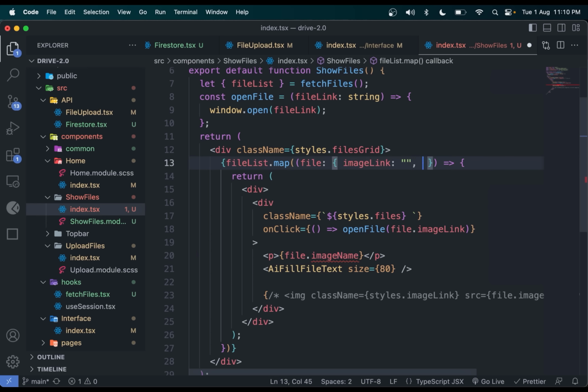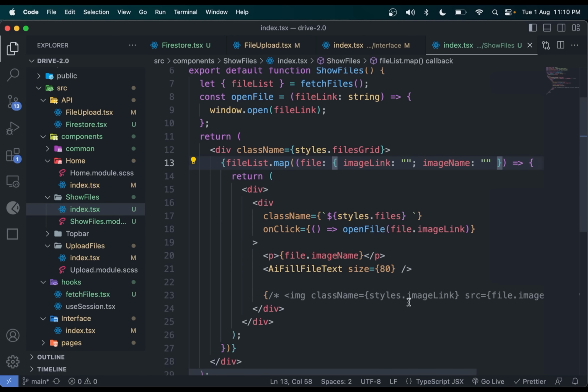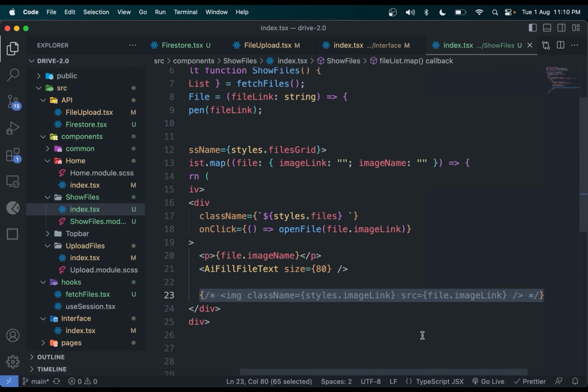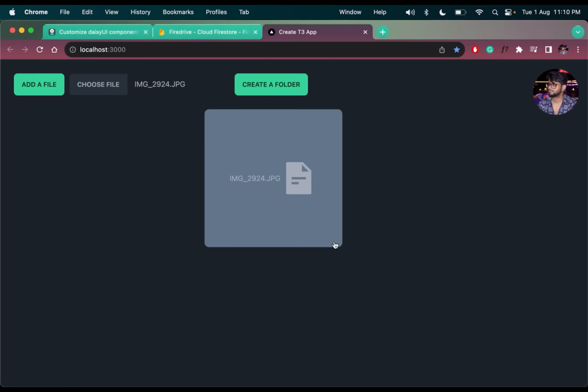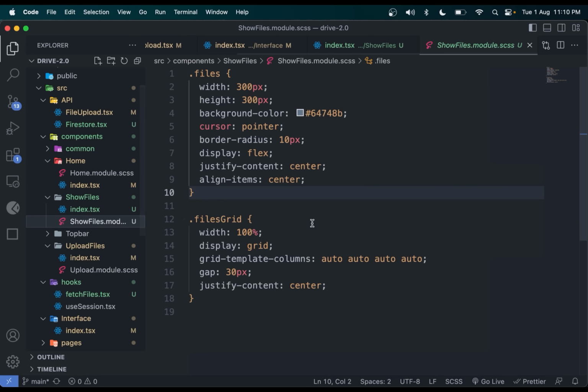So this image name we have to destructure from file as well, like the type, like this. So we will see the name, which is image this .jpg. So we can align them properly first. So we are having the style of files.